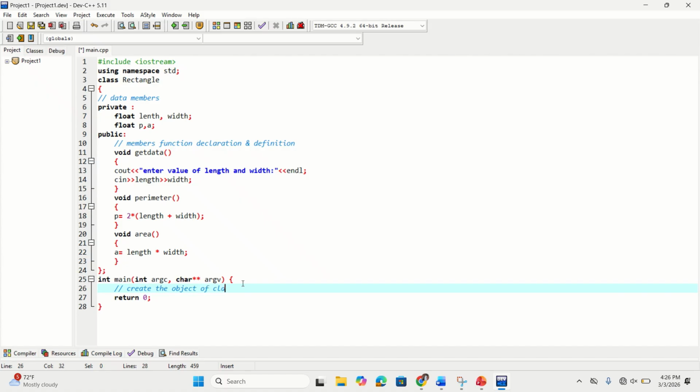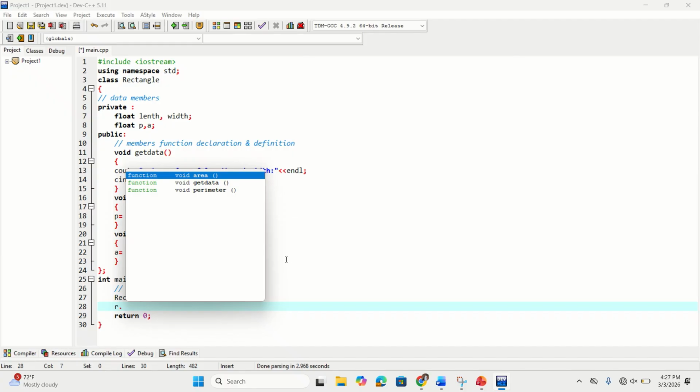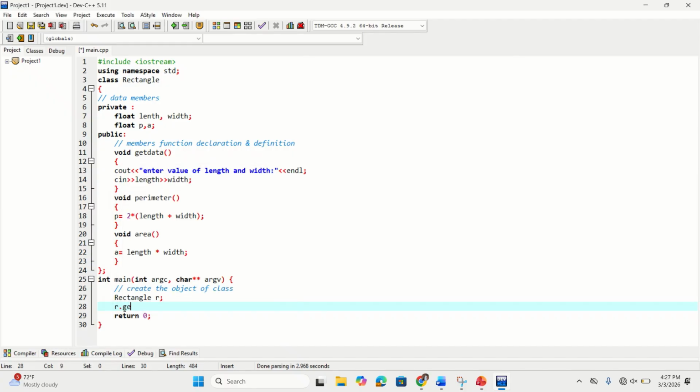Here you see. And now here, class is known as rectangle. Remember, class is a user-defined data type, followed by R. Let me use these objects R. Now, from here, if I say R dot, to access and call this function I can use the object of the class. The object of the class is R, and then I'm going to call this function getData.